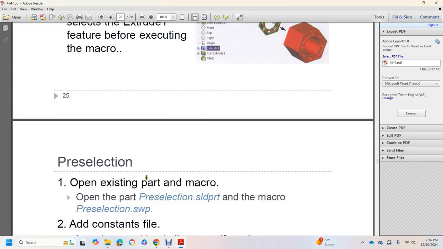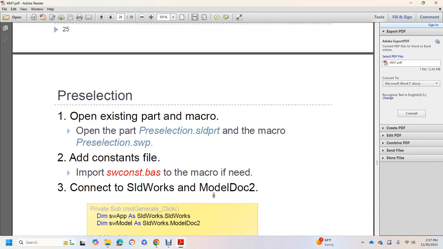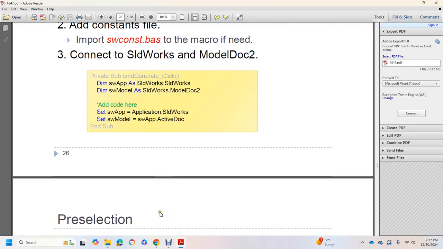Pre-selection: open the existing part in the macro. Open the pre-selection SolidWorks part, and in the macro, pre-selection SWP, import the SW constant macro file if needed. Connect to SolidWorks and the model document 2. Dimension SolidWorks model doc. Add code here: SolidWorks app, the application SolidWorks model, SolidWorks app active document, sub and end sub.